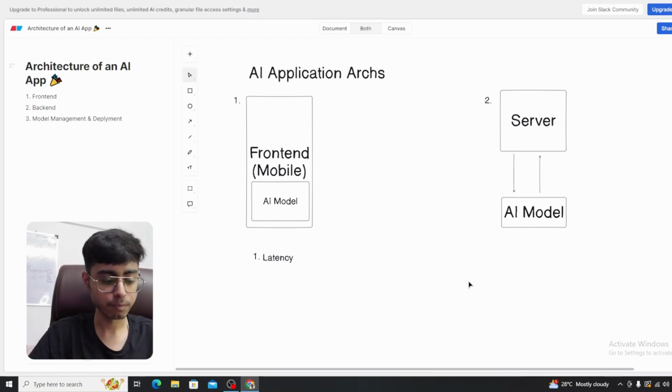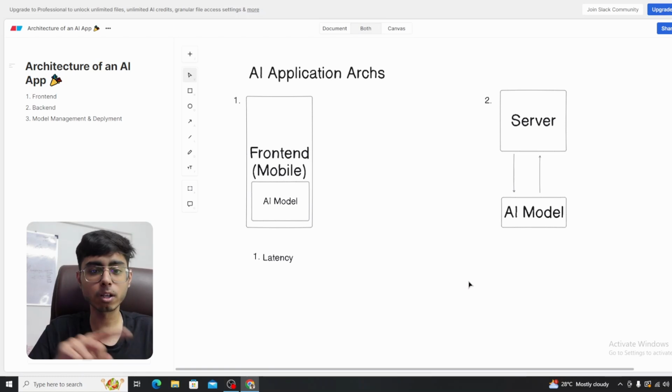Let's take an example. Let's say you are building an application where, in real time, you have to detect whether this is a cat or a dog, right? Using the camera. So when we are talking about real time, that means the camera is on and you want to see the results, right? So there you cannot have a loader and then expect the results, right?